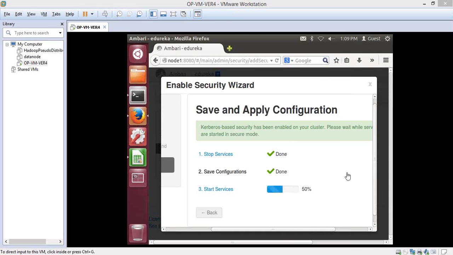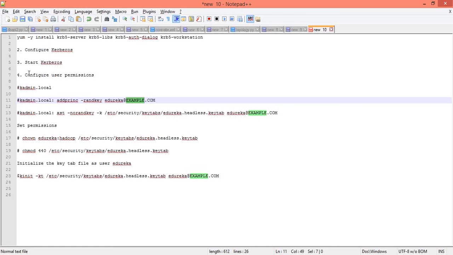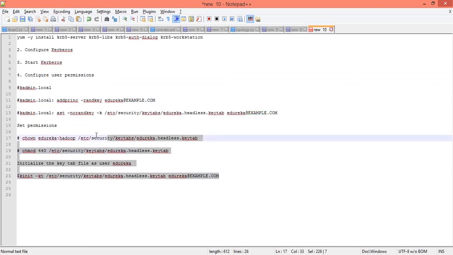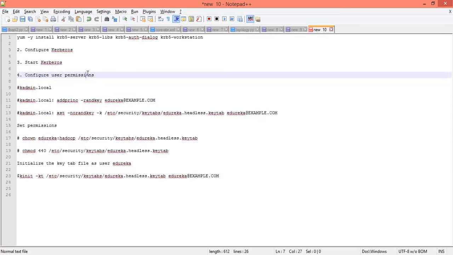Guys, the next step would be to configure the permissions, okay? This is something where we have to set the permissions. This is going to take some time now.